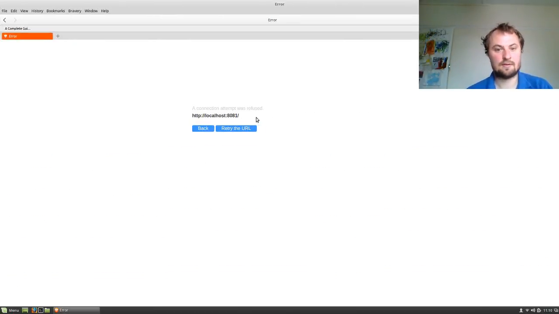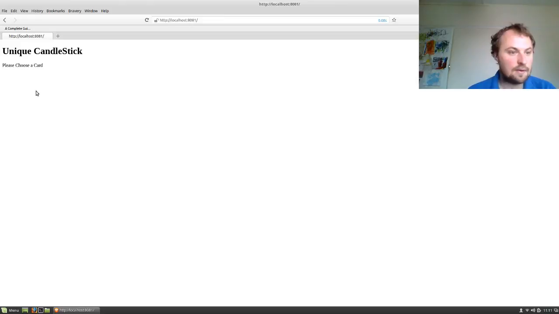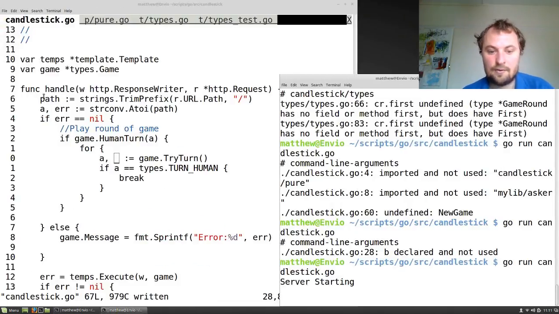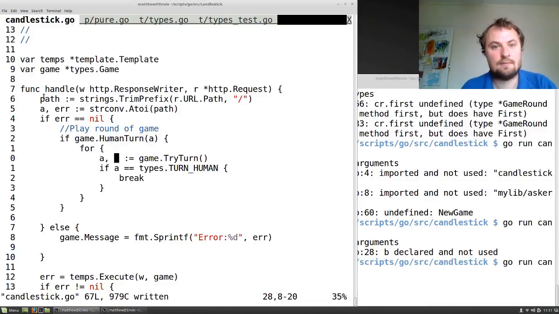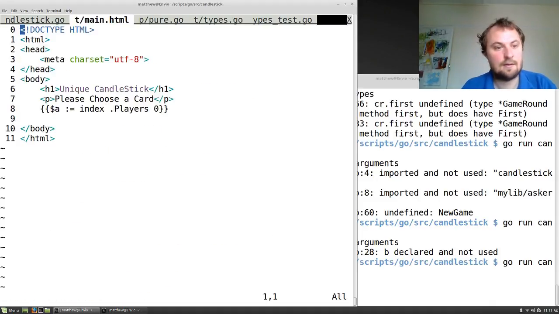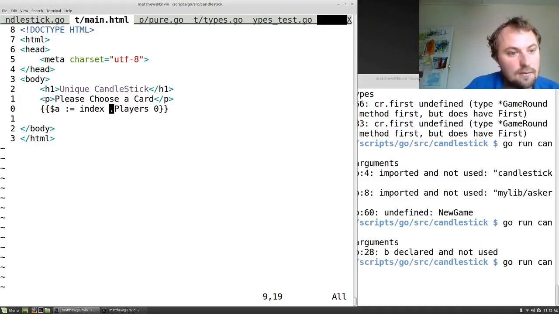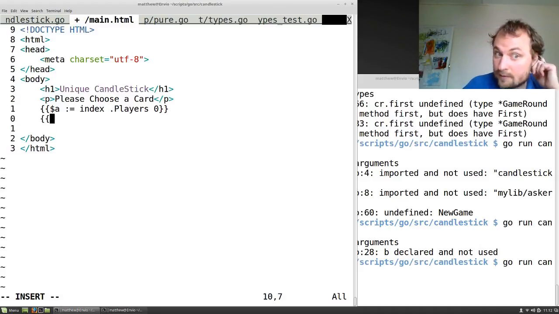So Control R this. Please choose a card, but there are no cards to choose from. So now the problem is with our template, I think. So let's have a quick read of the template. Tab edit templates dot. It looks like I deleted some of this. Well, let's try and put some of this back. I don't think I intended to delete something.